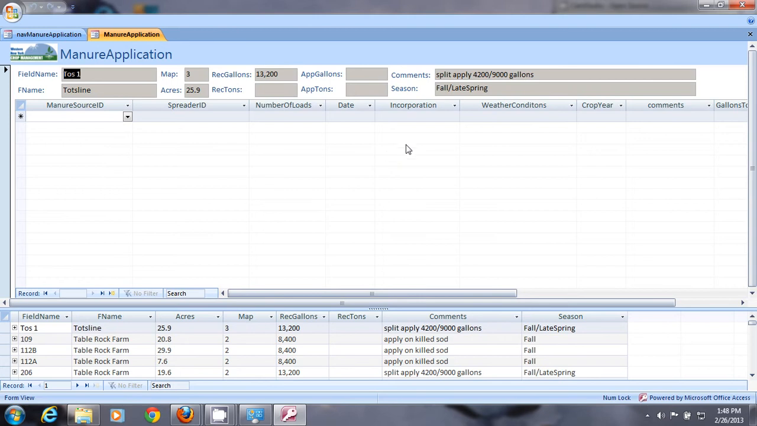And here we are. Notice that the manure application screen looks pretty similar to the planting screen. I'm going to make an application for field TOS1 here. I'm going to select TOS1 at the bottom, and I'm going to select the source I want to draw it from, the main lagoon, and the spreader that I spread with, test spreader 2. Number of loads. Well, we're going to just spread a small amount of manure. I'm going to spread 5 loads.